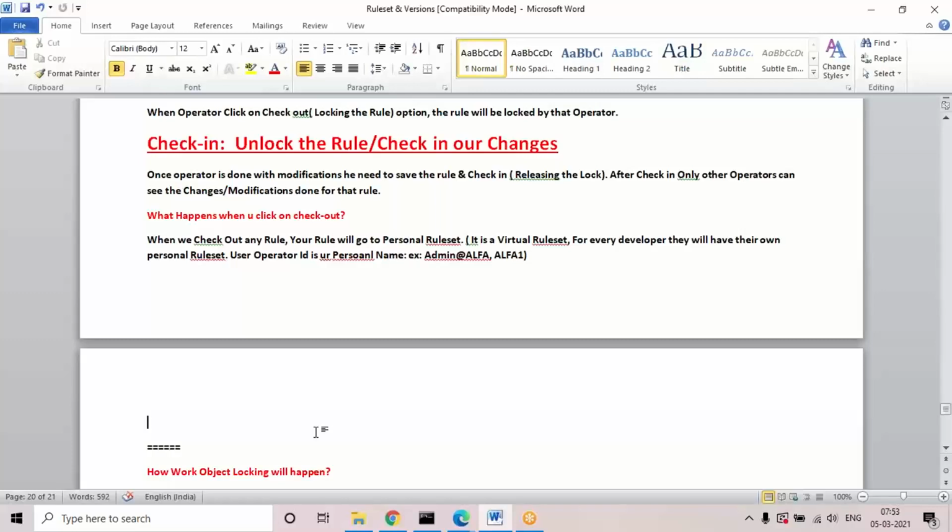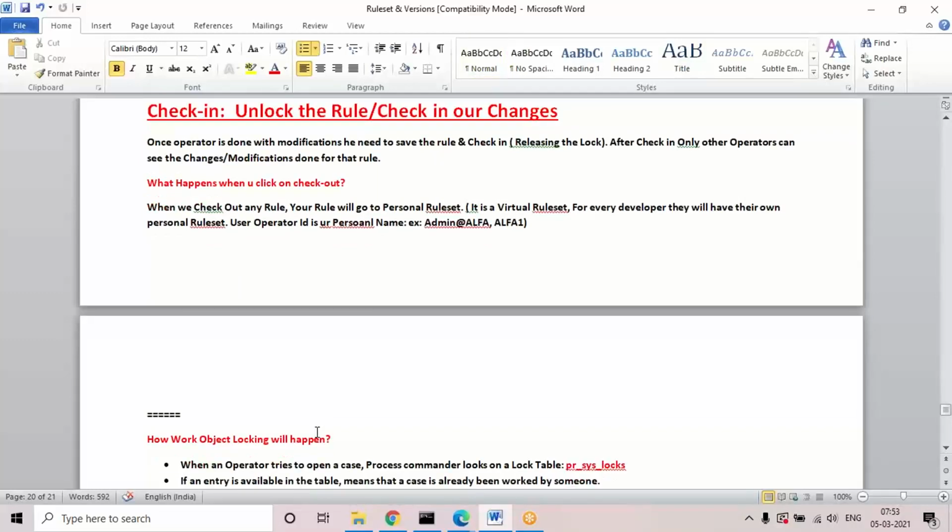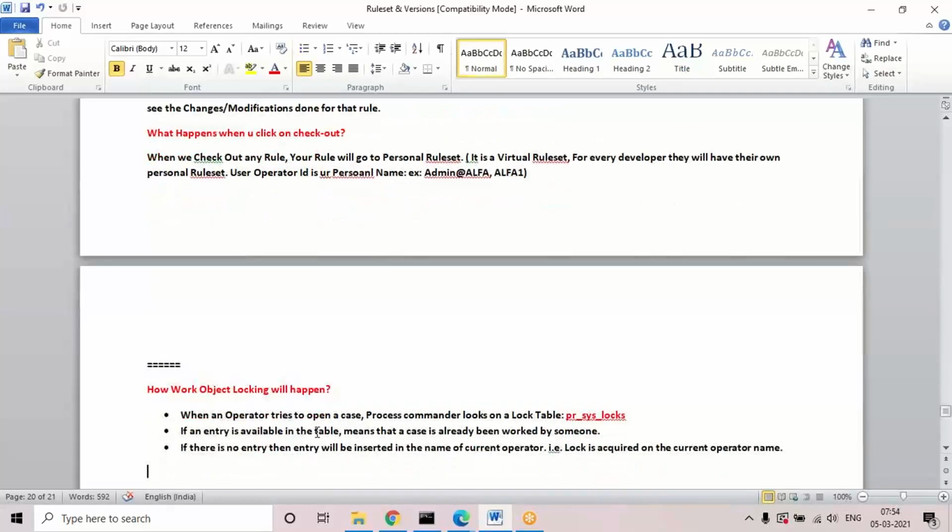But if you have any doubt, review this document and video once again, guys, and try to practice for a few days. Try to use these options: check in, check out, and private edit. You will be familiar with this, and there will be no confusion once you practice.